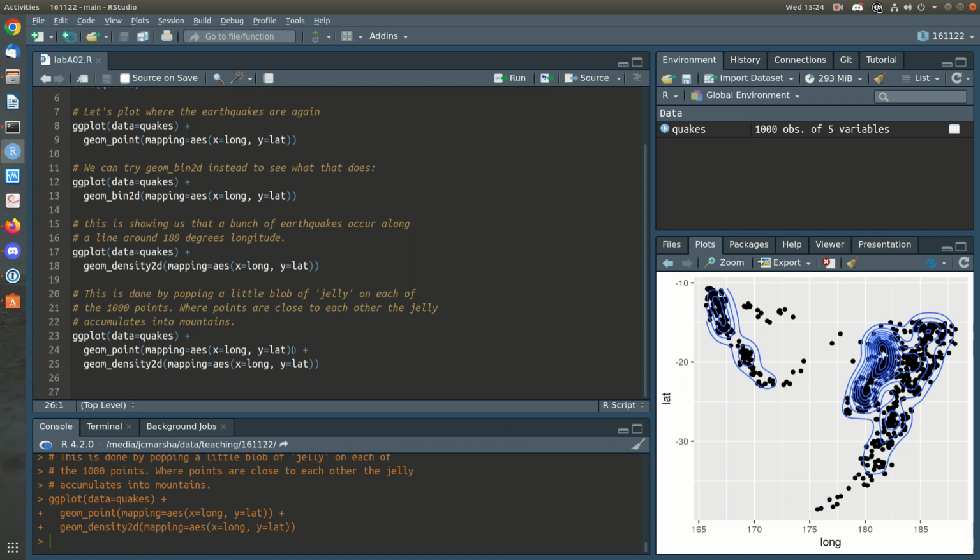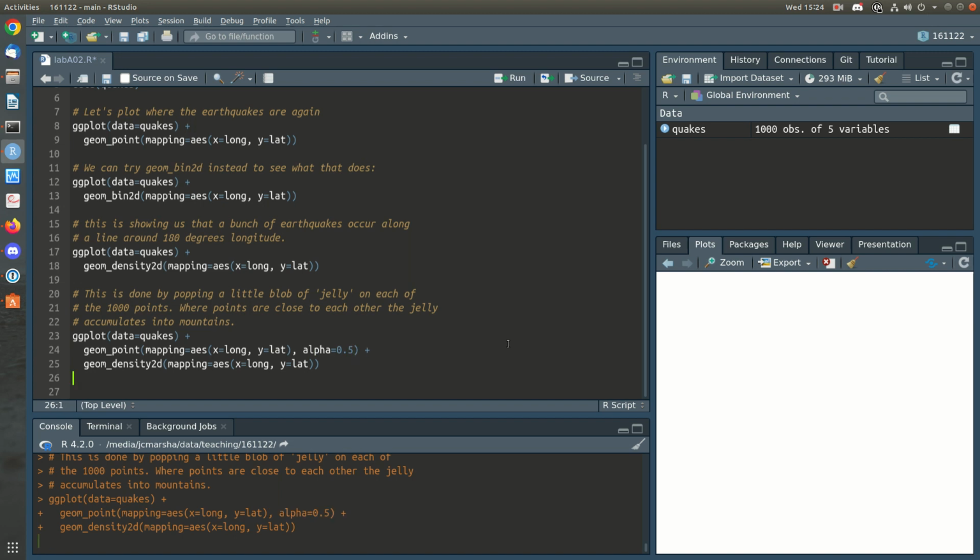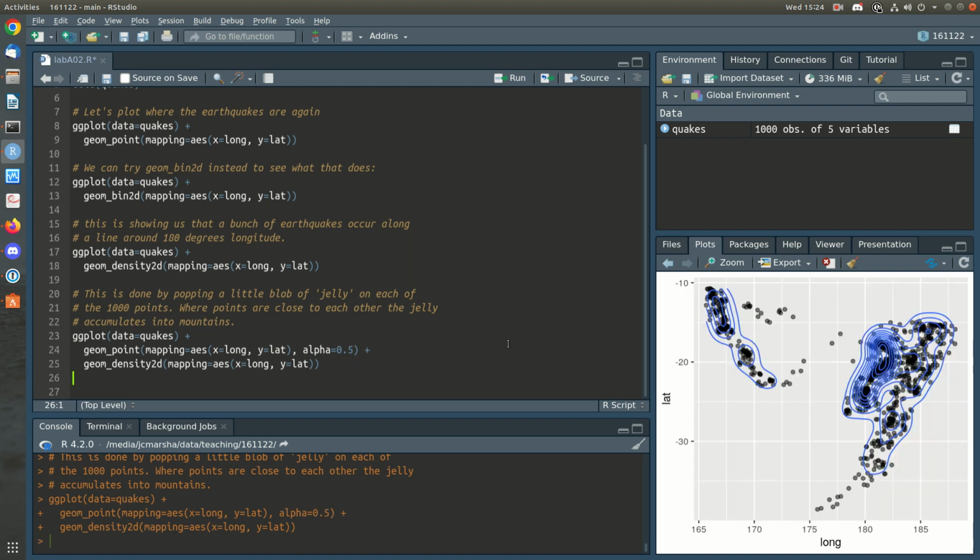Perhaps in order to see things a bit better, we might add some alpha to the points, maybe even a bit more than that, just so that we can get a feel for where the density is. There you go.